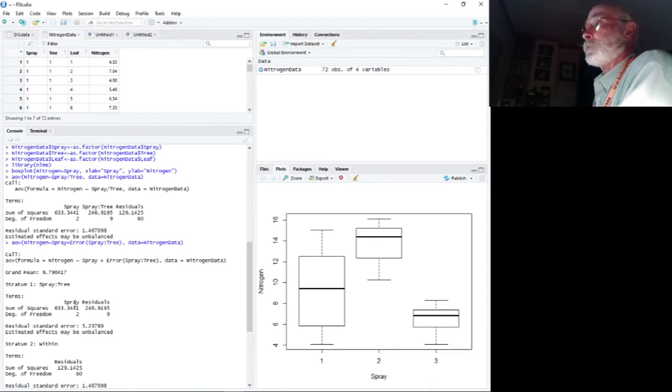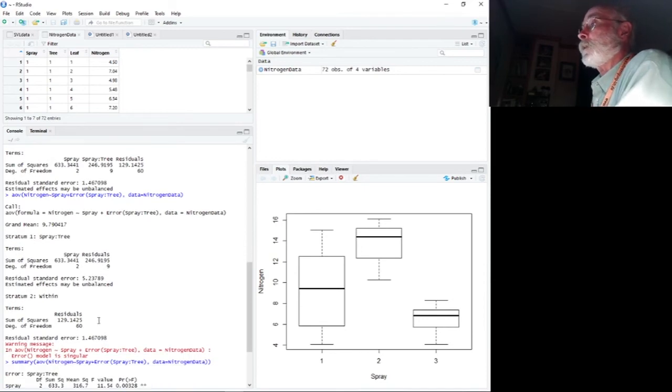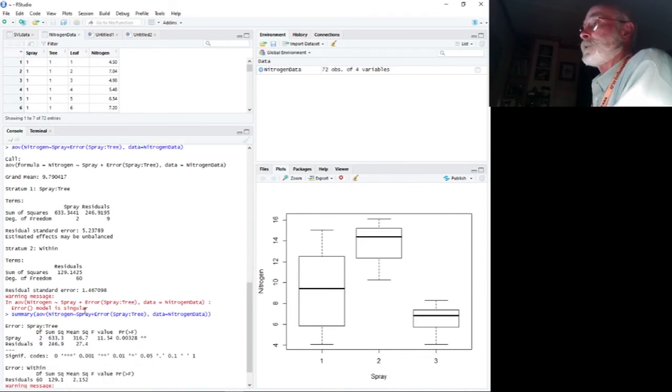So it gives me the sum of squares for spray. And notice now that the sum of squares for the residuals with 246.9195 and 9, that's equivalent to what I had up here for trees nested within spray. Okay, then down here it gives me the second stratum, and that's my residuals term plus 60. It also gives me this little error term here, which we're going to ignore.